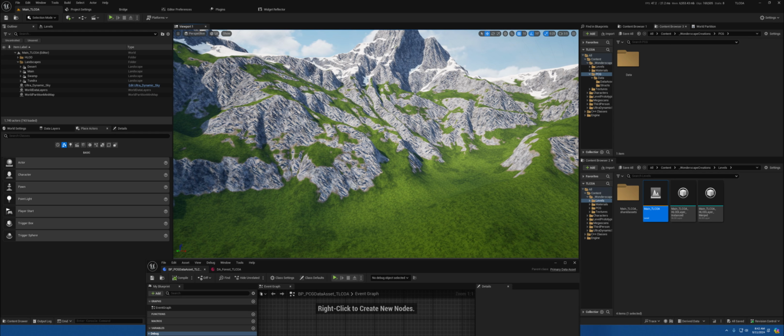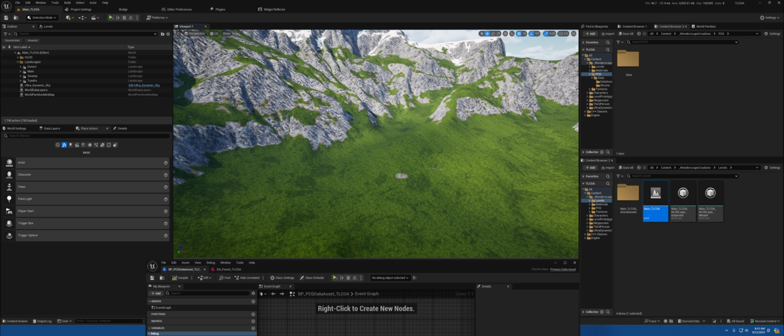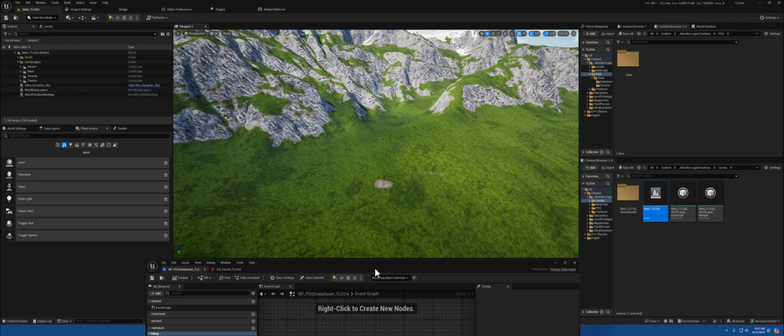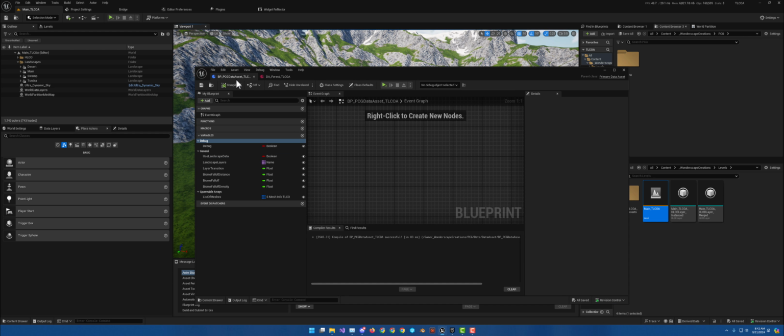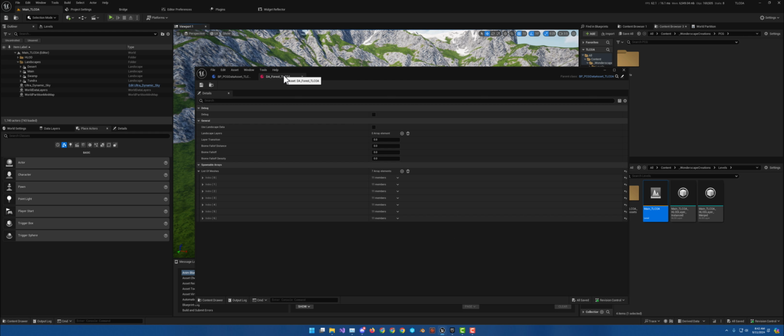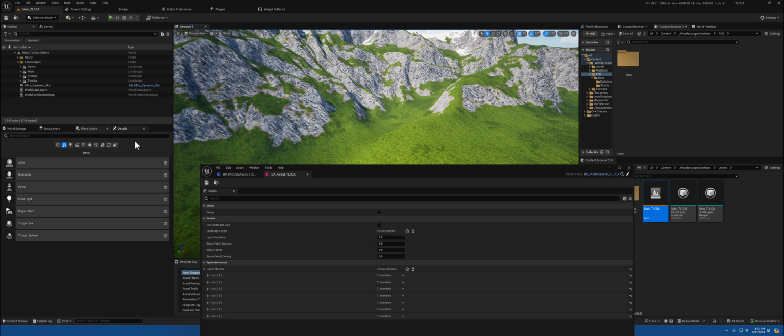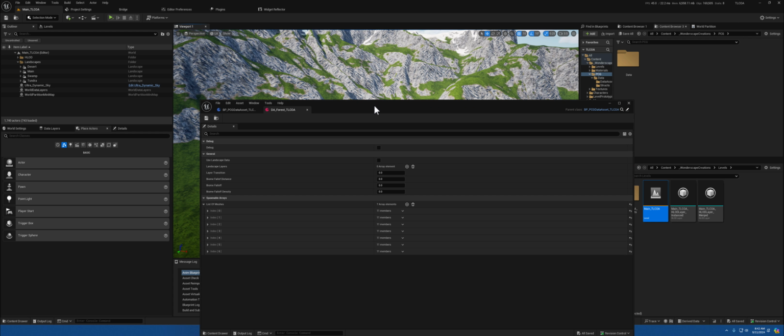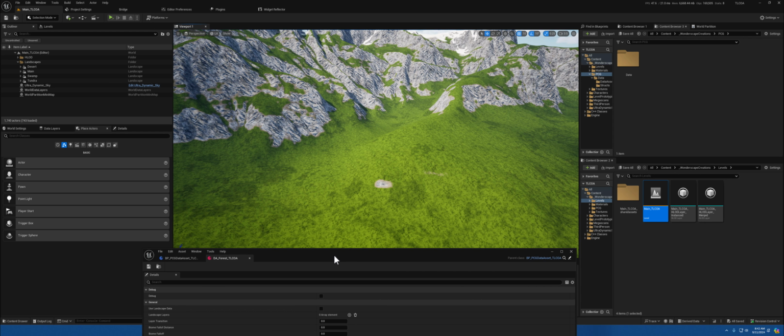As you can see, here we are in the world. One quick thing that I forgot is here in the data asset, the PCG data asset that we made, I made a debug variable. I did have it directly in the blueprint, but figured that it would look better and be easier to utilize here instead of having to find the PCG in your outliner and then hitting debug. So let's go ahead and get started with what we were going to do.